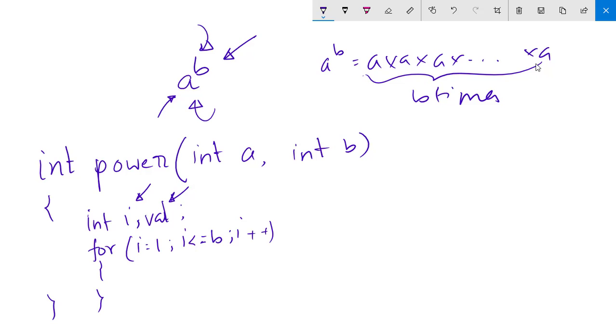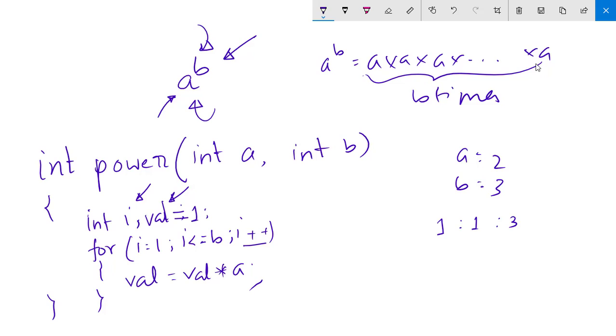Then another set of curly braces. Here we have to update val by multiplying a with it in every iteration. That's it. At first we can declare val as 1, so it is 1 initially. Let's say our input is a is 2 and b is 3. That means i will start from 1, it will increment by 1 at each step because there is i++, and it will end at 3. So at first i is 1.